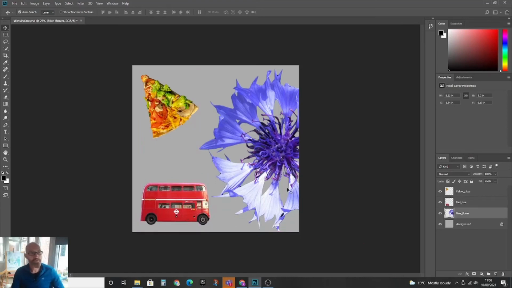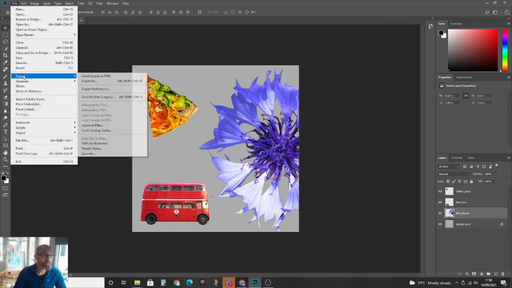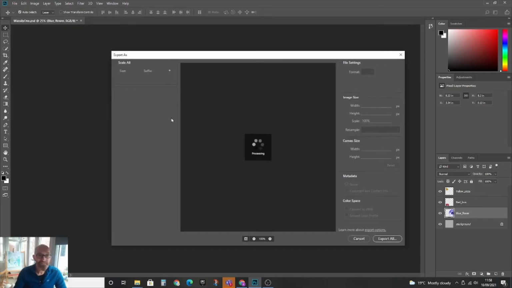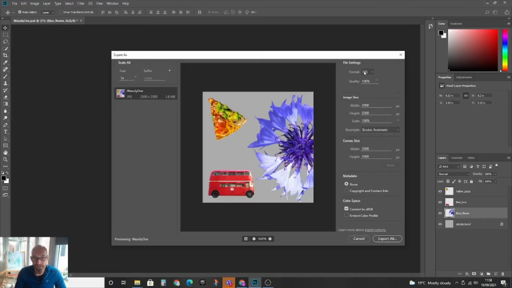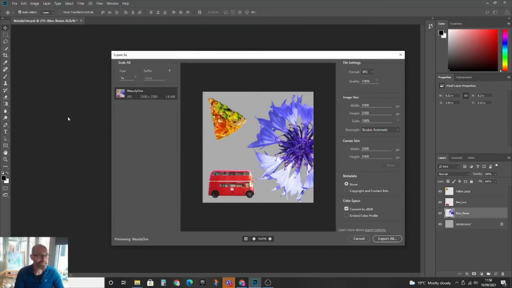When we're happy with that, again, you know the score. We go to File, Export, Export As. JPEG's already set in the corner. Then click Export All, and this is going to be Vasily 03. And save.